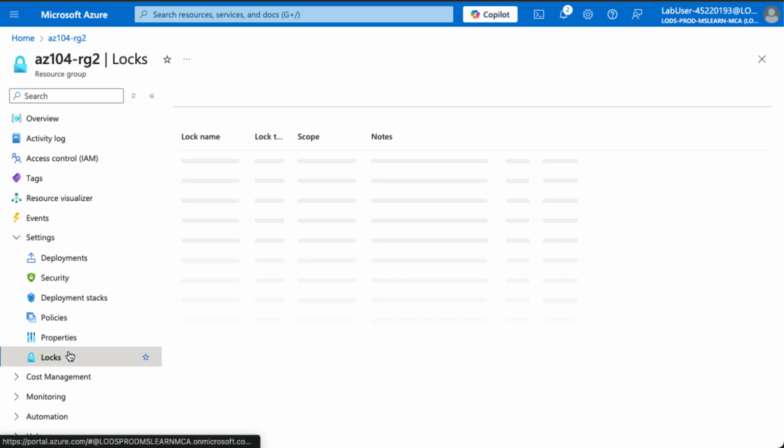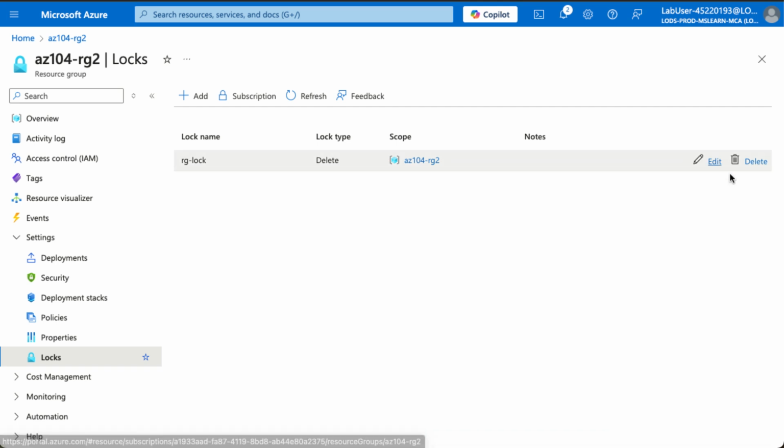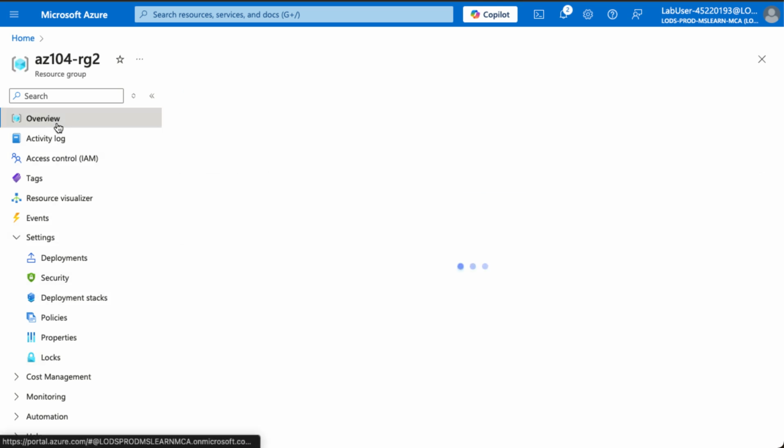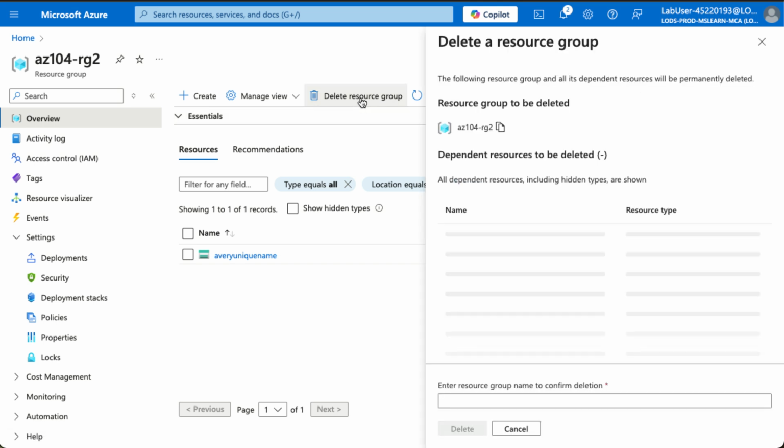Okay, so just to clean up, let's remove the lock from the resource group, and then after that, let's delete the resource group. That should include everything that we have done in this lab.